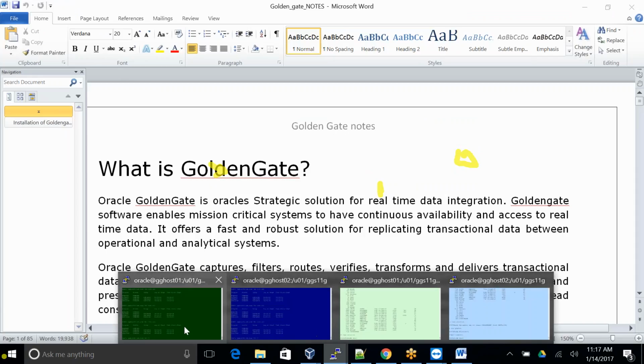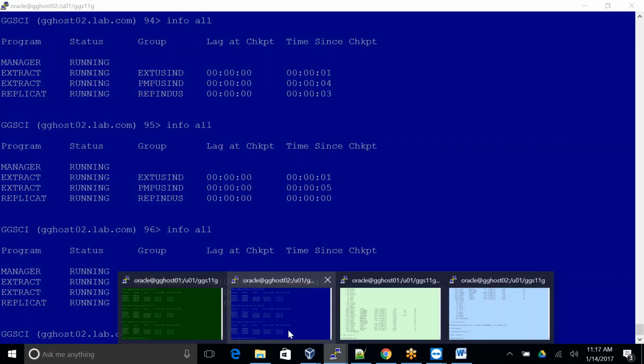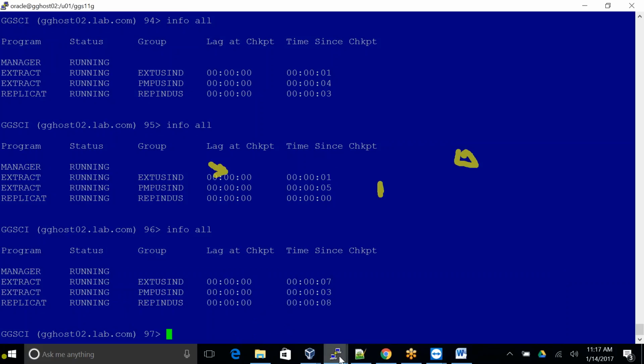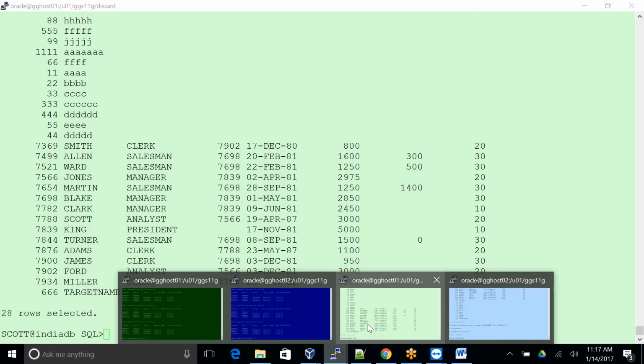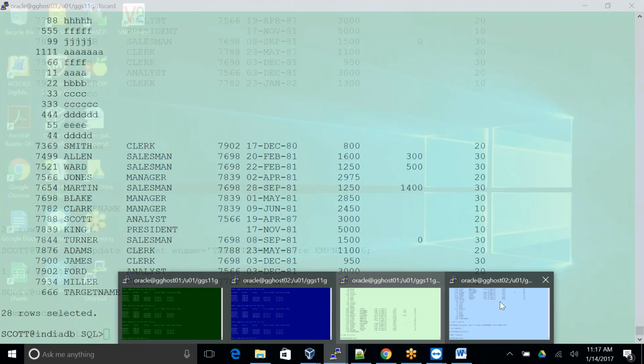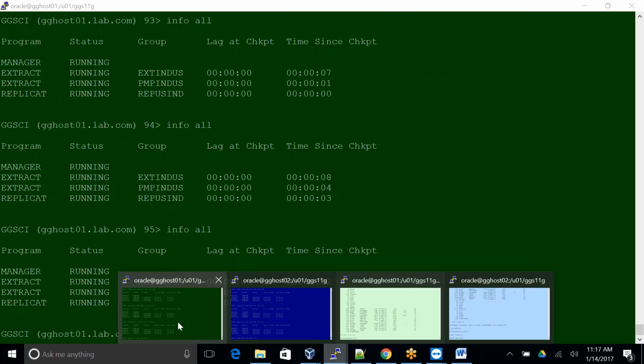Okay, as I explained last time, the first session, in green color, is for the source machine and the second, in blue color, is for the target machine. The third session, in light green color, is for the source machine to perform any database transactions. The fourth one is light blue color, for the second node. So this is the notation I am going to use.